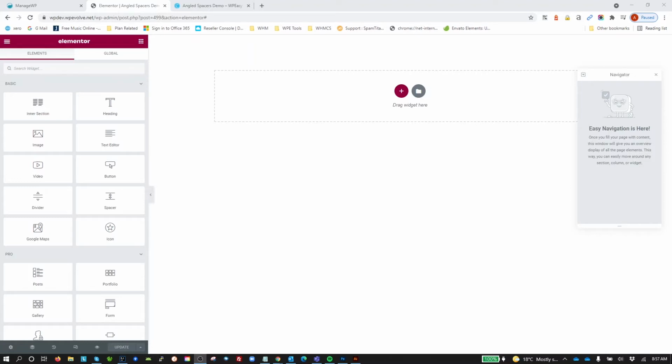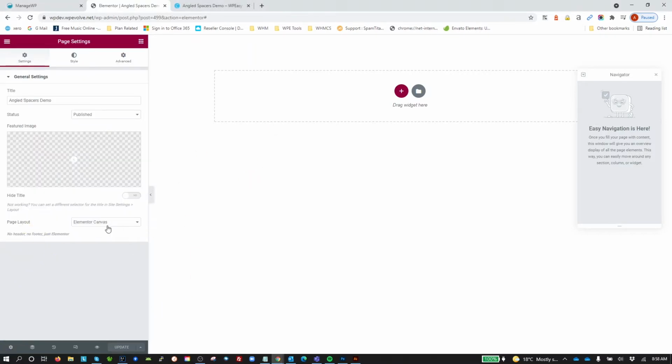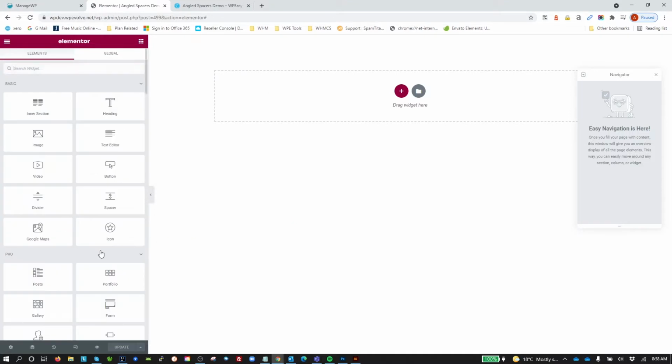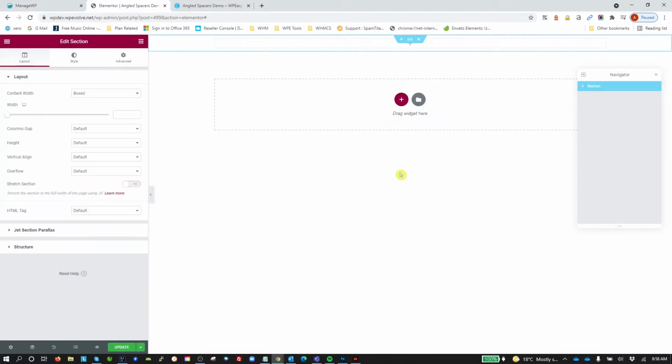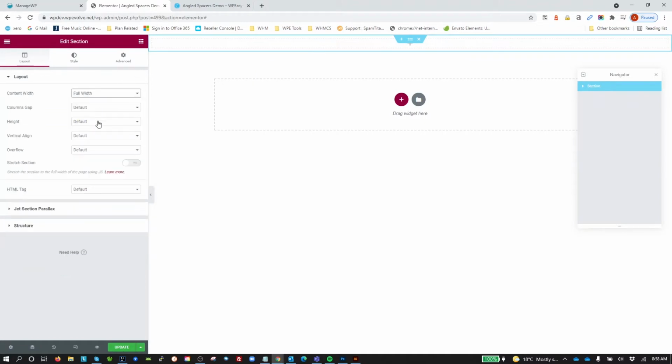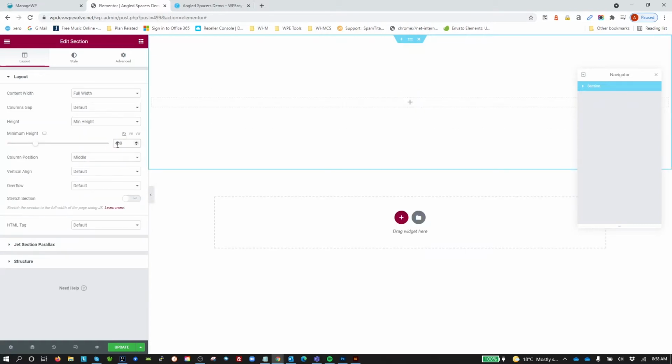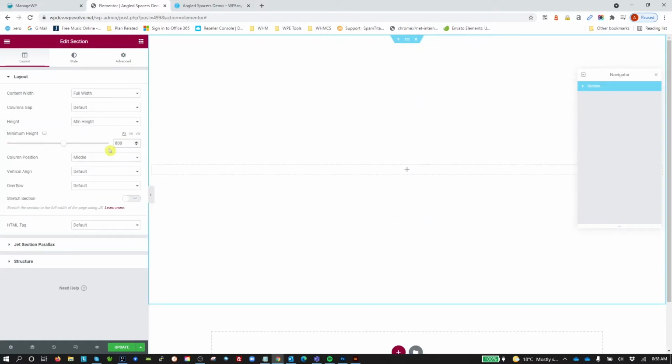So moving on, I've got a dev site here just for testing. I've got a new page and I've set the page layout to canvas, so I've got no headers and footers. And what I'm going to do is put a single section in, and I'm going to set the width to full width and the height to a minimum height of, say, 800 pixels.